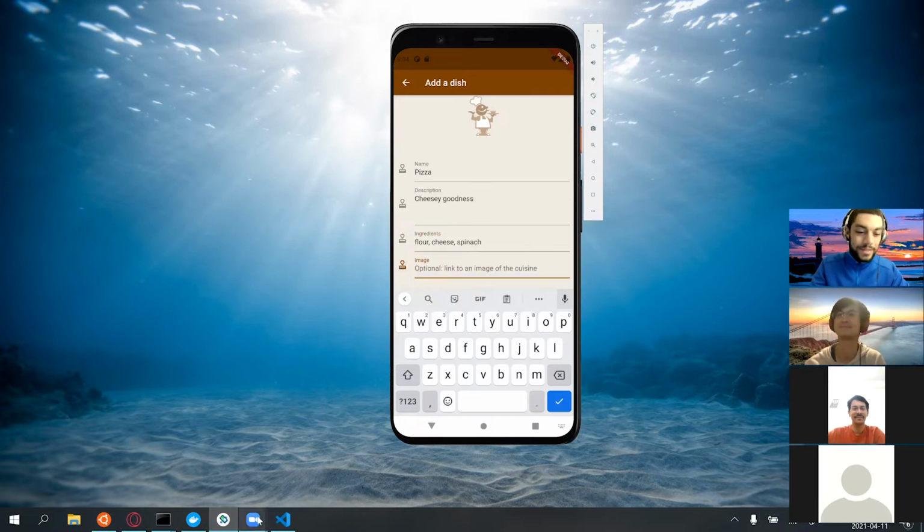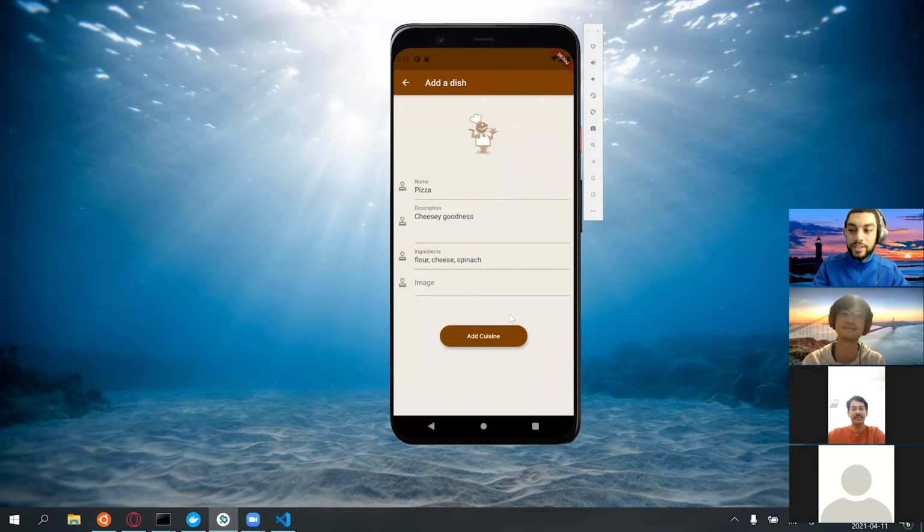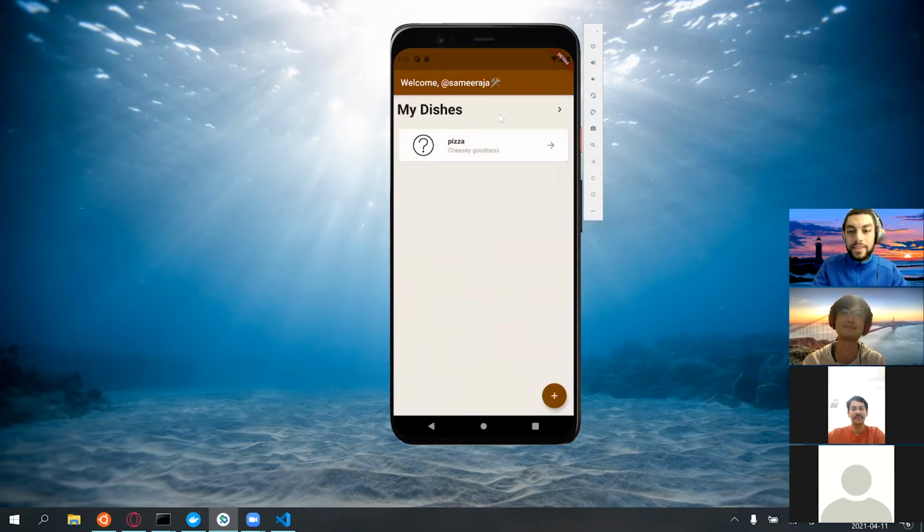Do we need an image? Should we waste? It's optional. I don't think we need to. No, because it's optional, let's leave it. Our pizza's too good to have a picture of. And add cuisine, and there it is, our pizza with its cheesy goodness.